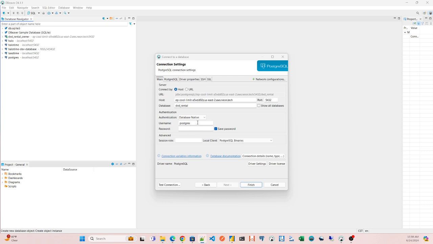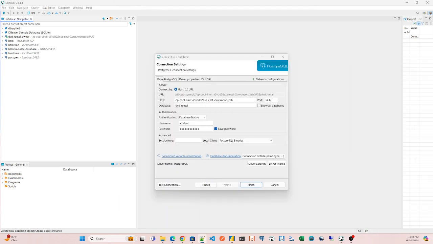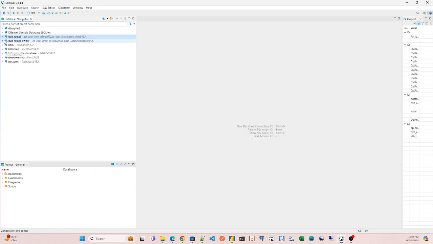The username will be student, and the password would be, just copy password, class 2024, %24. Click finish. Then the database connection is created.